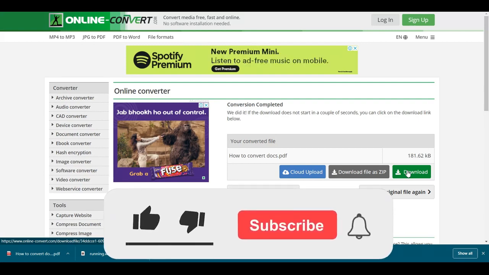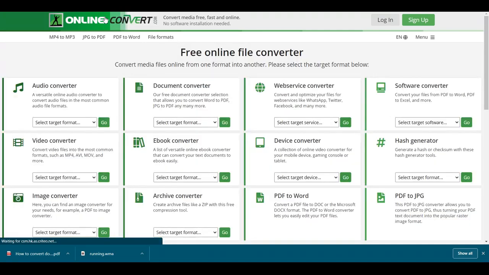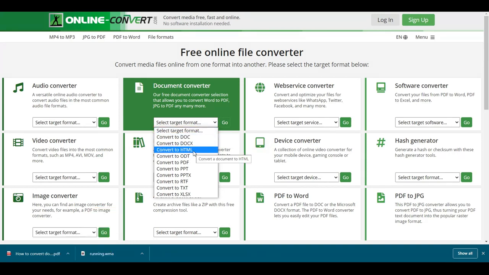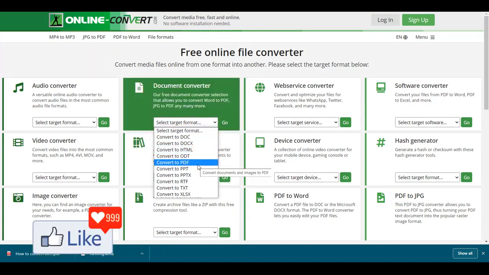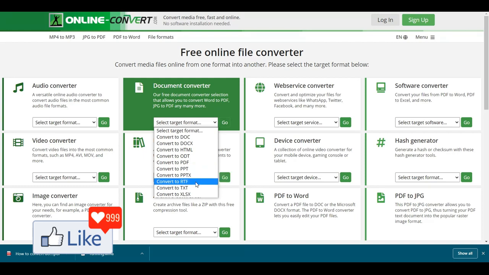Onlineconvert.com is an amazing website on which not only you could convert a file from Word to PDF or PDF to Word, you could convert to multiple formats. Say supposing you want to convert to an HTML format, you could check this and click on go. If you want to convert a Word file or a PDF file or whatever format file you have to maybe a PPT format, you click on this and click on go. If you want to convert any file to a RTF format, you could click on this, convert to RTF, and click on go. So you have multiple options out here for doing file conversions.